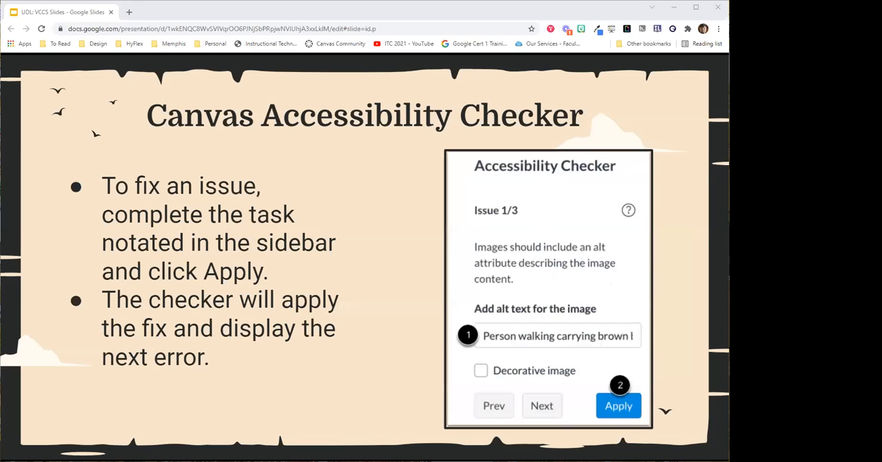The other thing is when you're doing that for images, you need to make sure that you are very descriptive of what the image is.